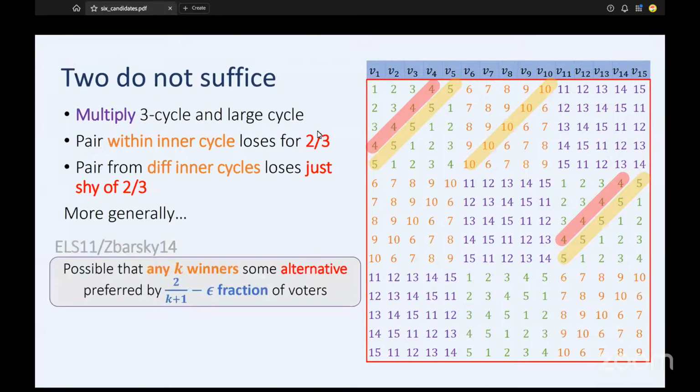And more generally, if we can pick K winners in this scenario, then there is some alternative that is preferred by 2 over K plus 1 minus epsilon fraction of voters. So if K is equal to 2, then the adversary can get 2/3 of the support. And if K is 3, then maybe it's possible that we can guarantee majority support. So that's the lower bound that they have.